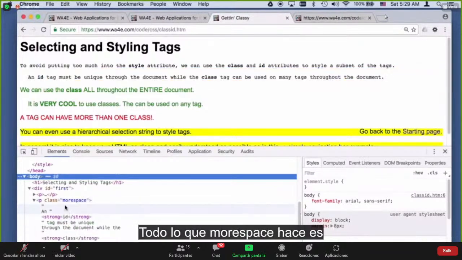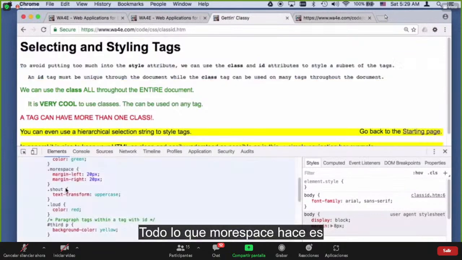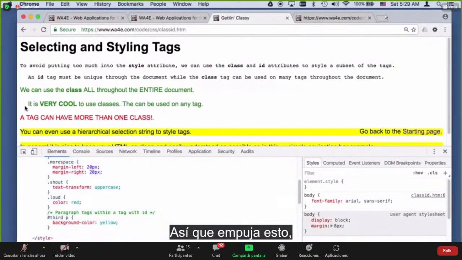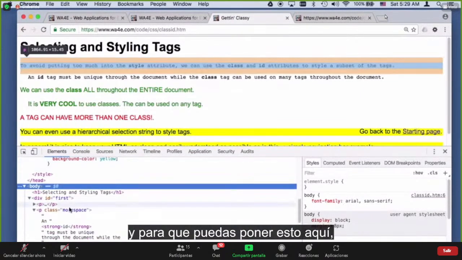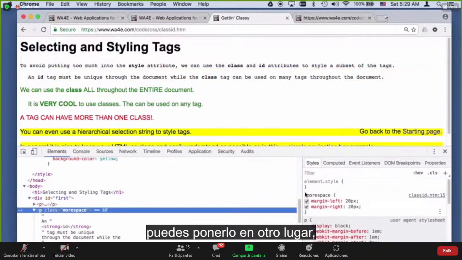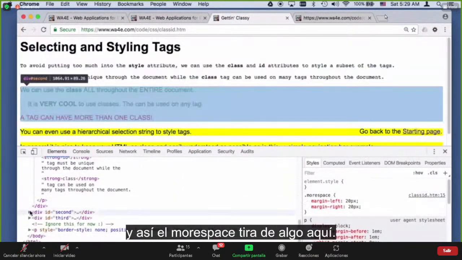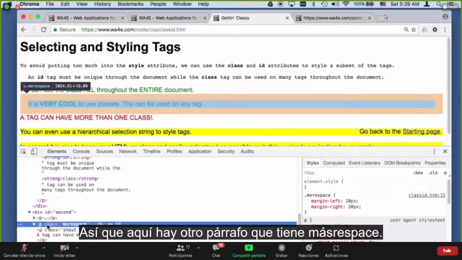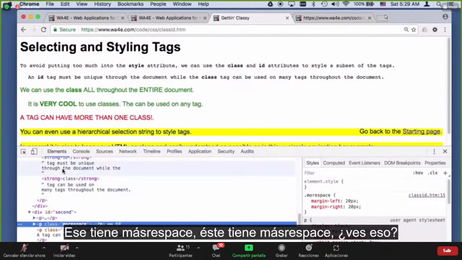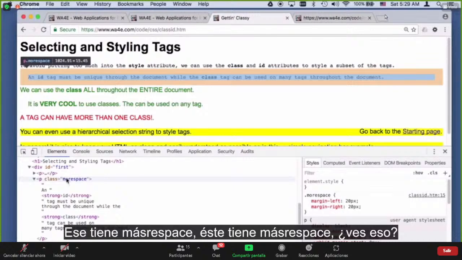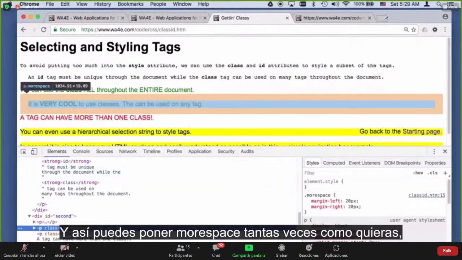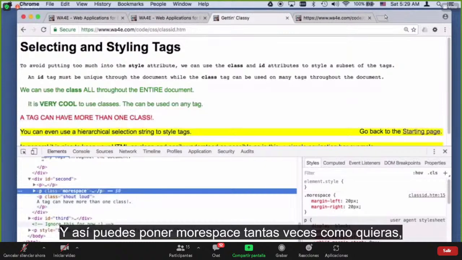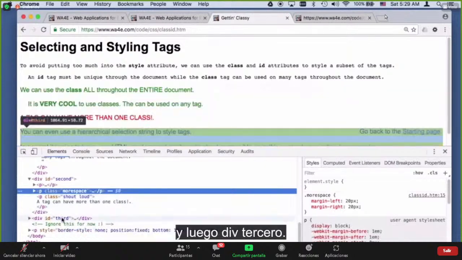So this class, all more space does is shove it in from the left and the right, margin left and margin right. So it kind of pushes this in. And so you can put this on here, you can put it another place, and so the more space pulls in something here. So here's another paragraph that's got more space. That one has more space. This one has more space. See that one? And so you can put more space on as many times as you like. And then, div third.